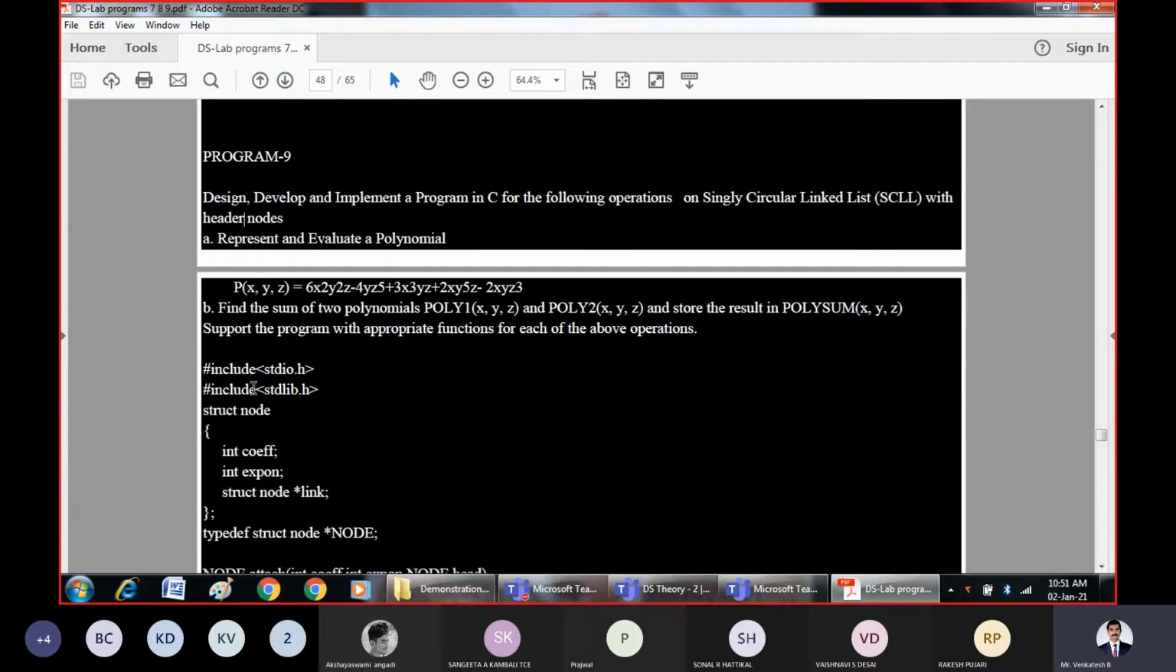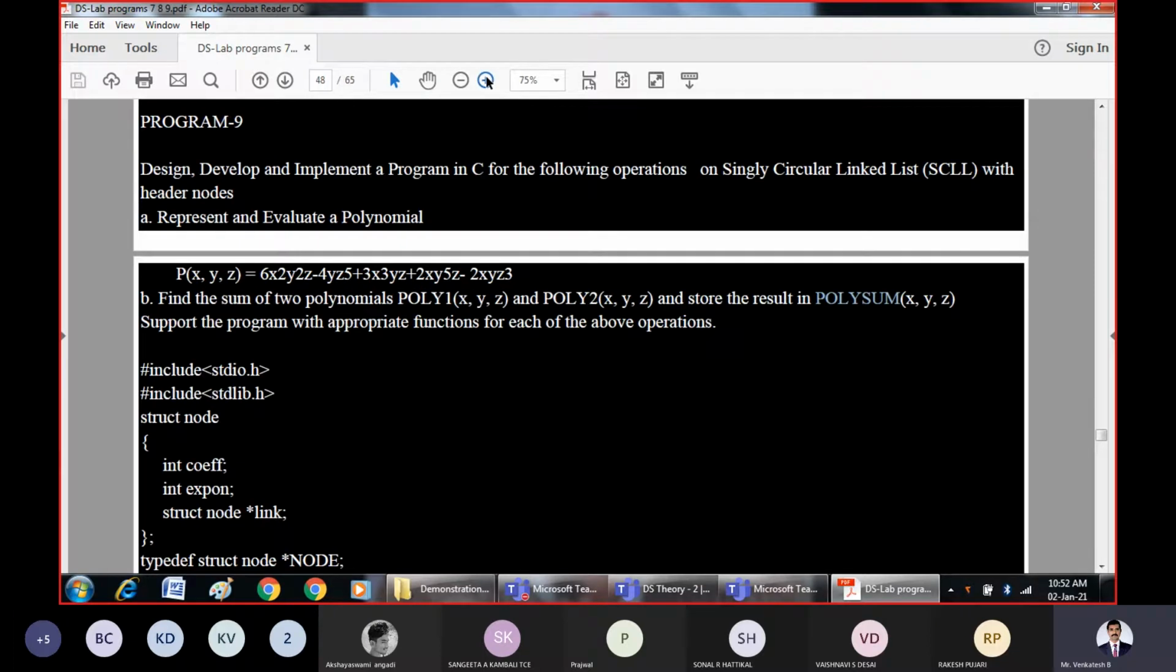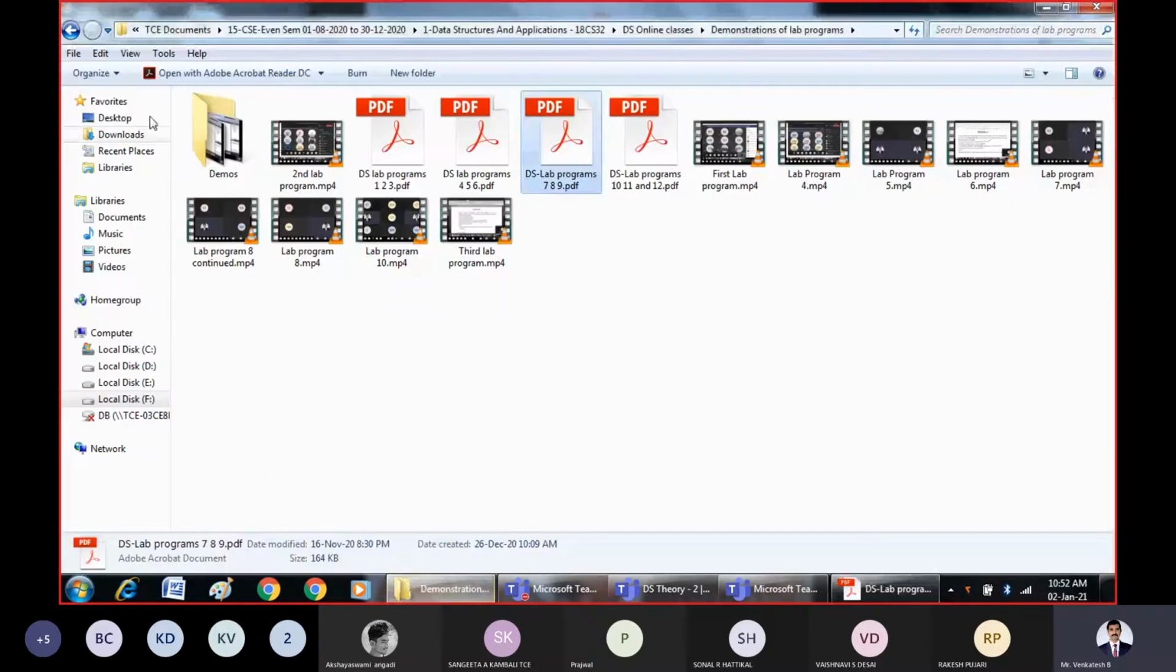That is the first part. The second part is we have to find the sum of two polynomials, poly1 and poly2, and store the result in polysum. That is polynomial 1 plus polynomial 2. We should get the resultant polynomial. And we should support the program with appropriate functions for each of the above operations. So that is the given problem.